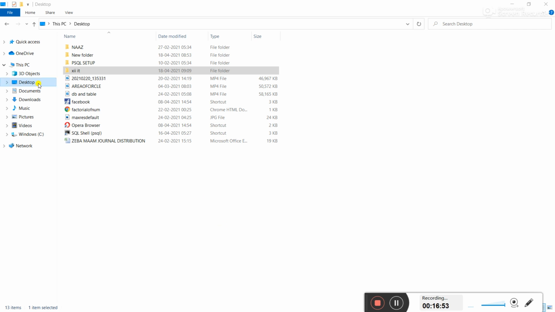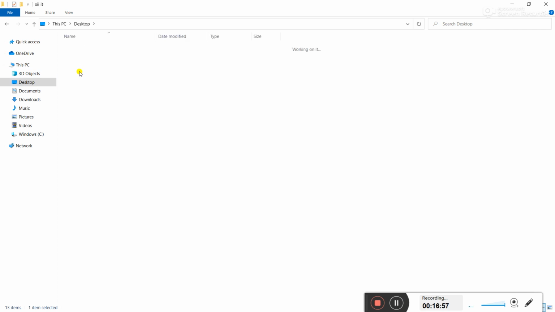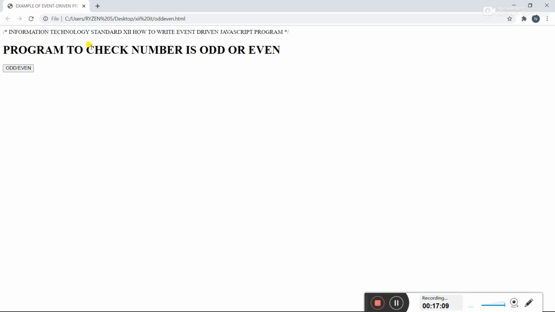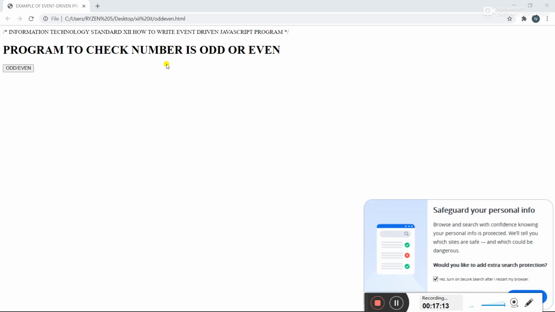See students, first we will click on desktop. On desktop there is a folder 12th IT where I have saved this program as odd and even. We will double click on this to open it. Okay, when we open this program, you will get this: program to check the number is odd or even.